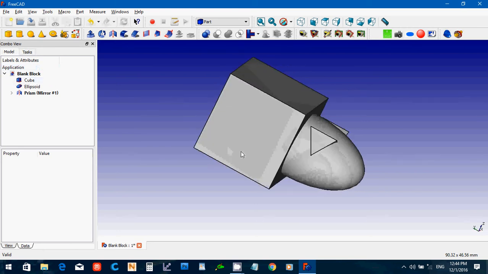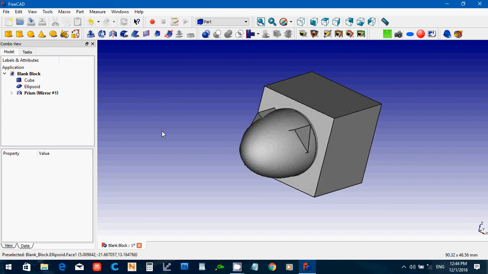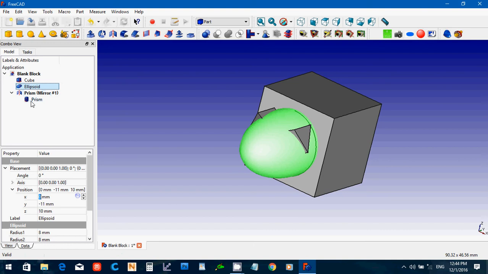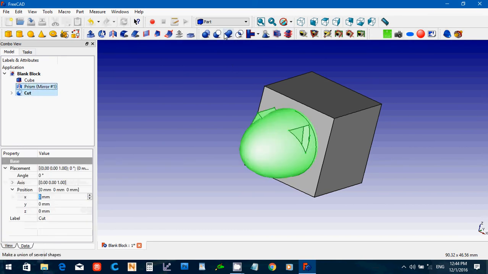So those are going to be the shark's eyes. So we're going to take the ellipsoid, and we're going to cut the original prism. Then we're going to take that cut and cut the other prism, the mirror.